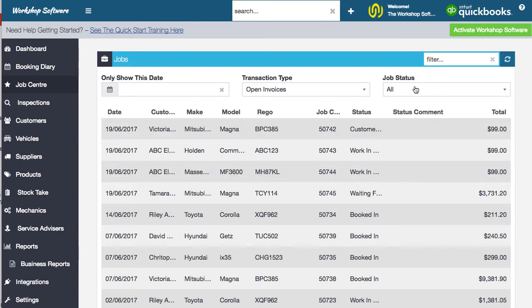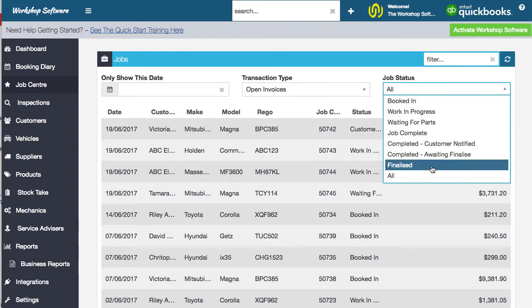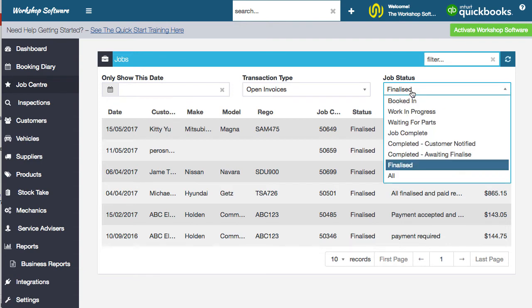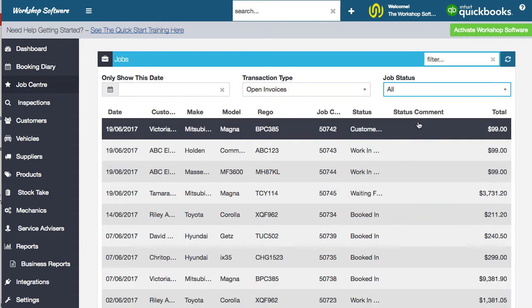So now they will appear in this list, but also they've been added so that you can specifically just choose the finalized ones as well. So if you're changing that job status to finalized, then you'll see all of these jobs in this list and be able to edit them and work with them and that sort of thing. So that's another change to the job center.